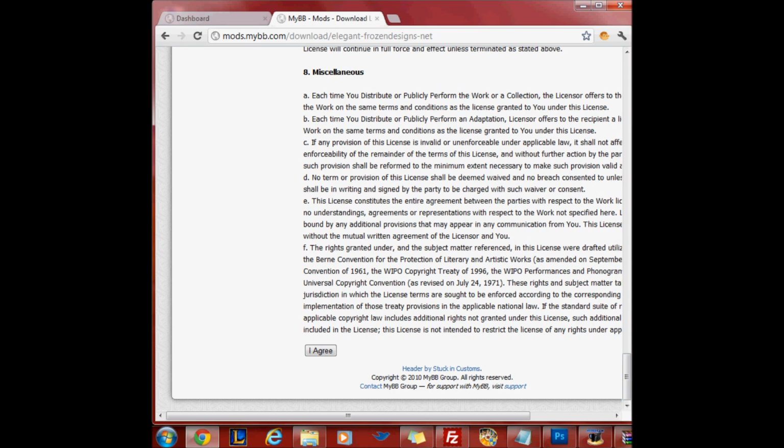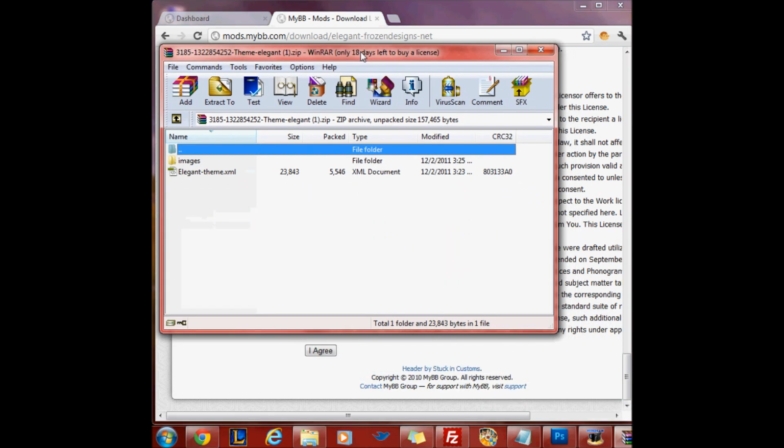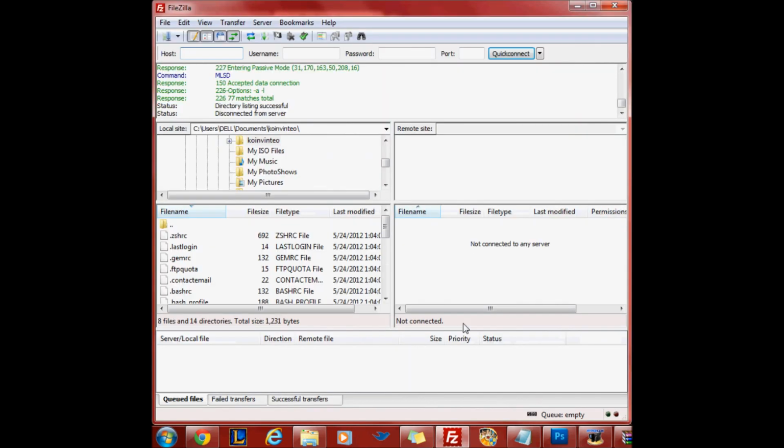Okay, now that you're done, open up your theme, and this will pretty much give you a basic concept of how you're going to install it to the FTP program, which I taught you how to use in the last video. If you don't know what it is, go to my previous video and it'll help you out. Now that you have your theme, go ahead and open up your FTP or FileZilla account, and then log in.